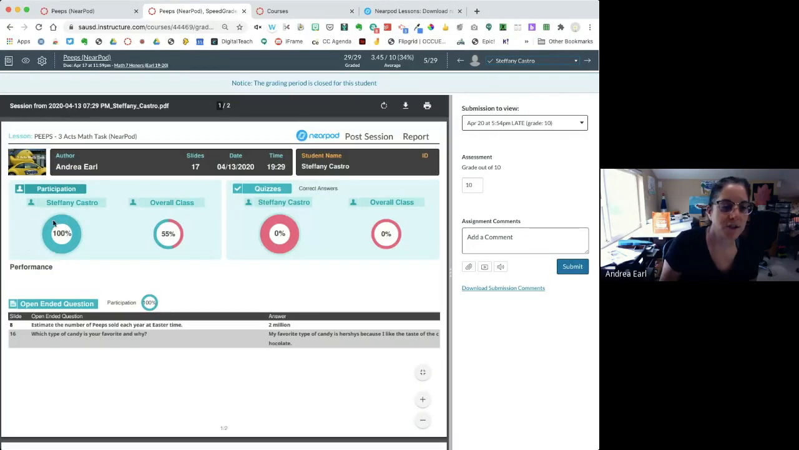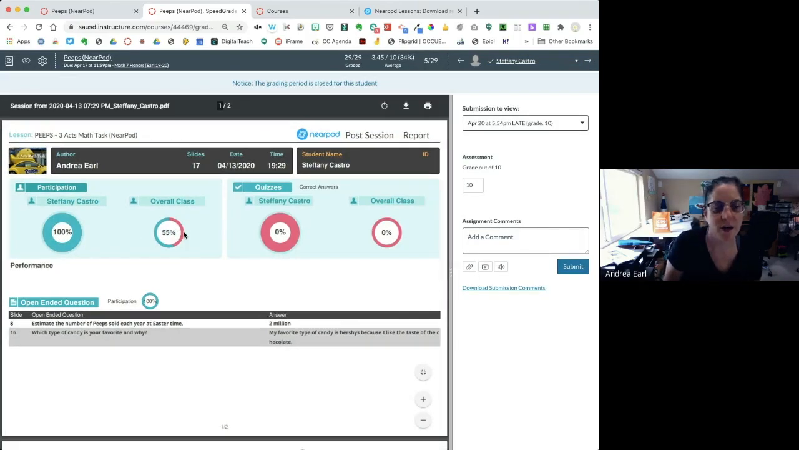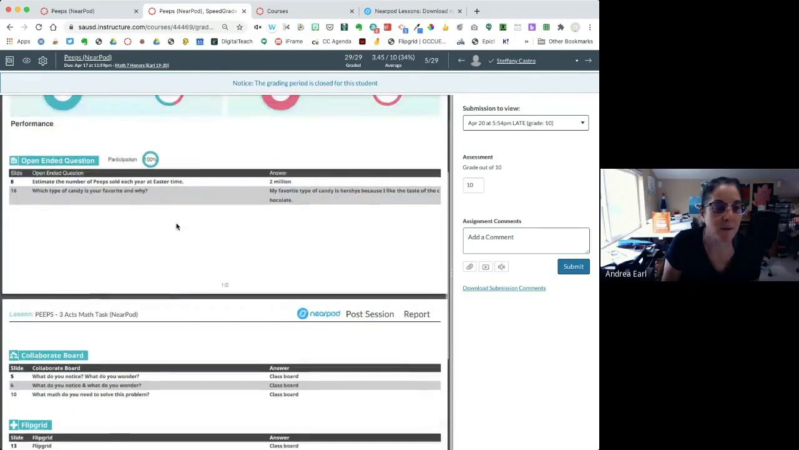I can tell this student participated 100%. Now, there is this overall class average, but I ignore that because the first student to complete will have a lower score and the last student will have a higher based on how many kids participated. But here's the cool stuff.